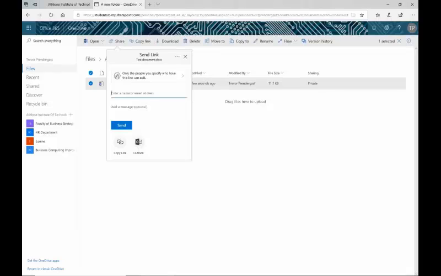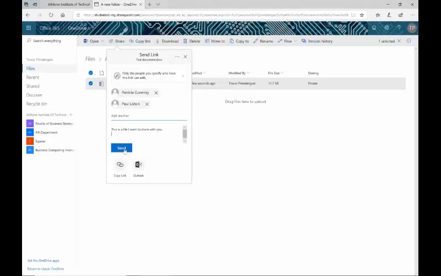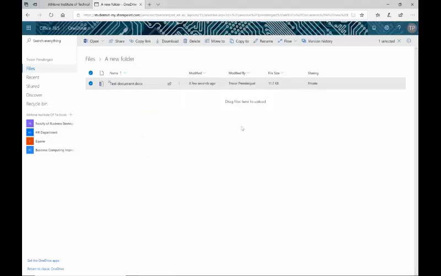So if I just pick, for example, there's one of the lecturers, Patricia, and maybe, okay, I can put in a quick note there. This is a file I want to share with you. Okay. And then just hit send, and that'll send a link to them. They get an email, and then they can edit the file straight away. Very, very powerful. So I'm not going to do that just now. I'll just get rid of that.